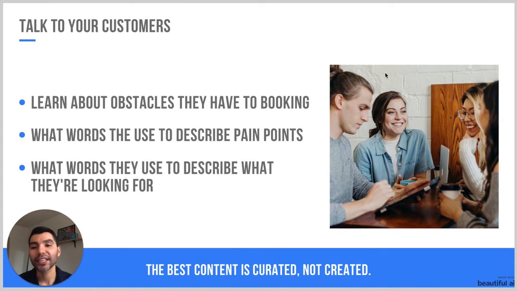And then lastly here, talk to your customers. You obviously talk to your customers while they're on the tour, but you also should be talking to them from more of a research perspective. You want to learn about what obstacles they have to booking with you, what words they use to describe their pain points, and also what words they use to describe what they're looking for. Because really the best content is curated, it's not created.